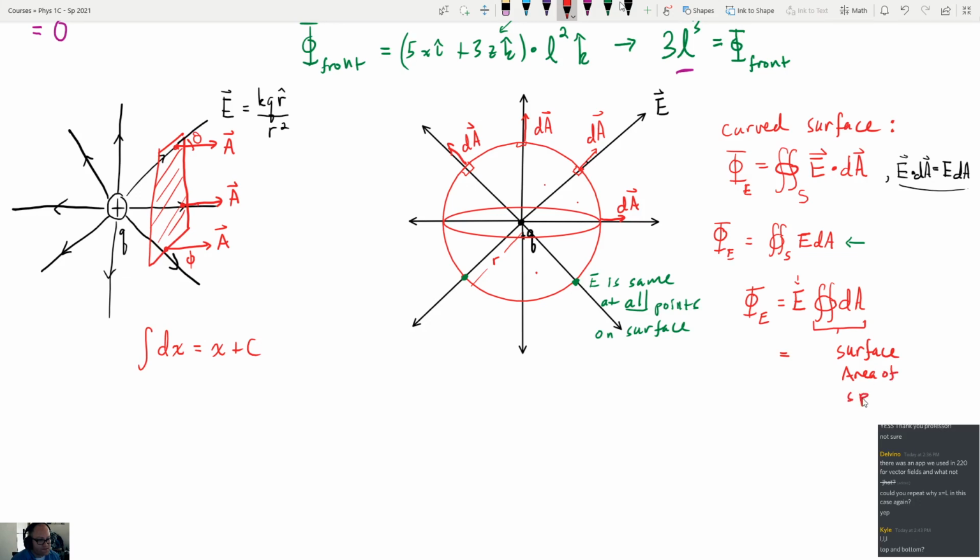Does that make sense? So we're going to end up getting the size of the electric field, which we know, and I'll plug that in a second, multiplied by the surface area of the sphere. That's really all that that says to do.